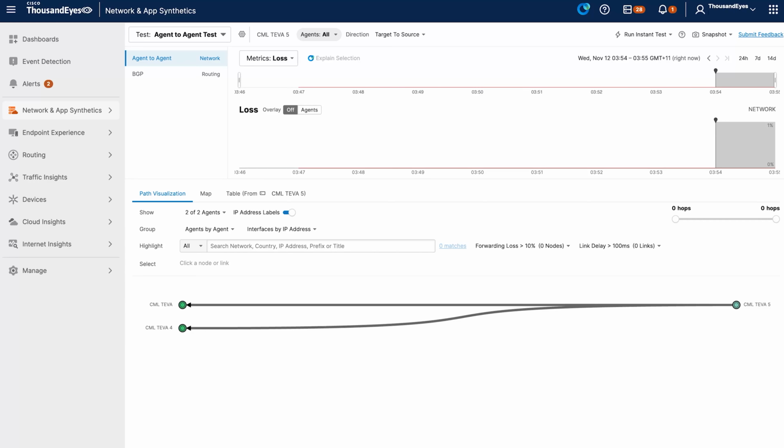After a test runs, results are available for review in the Views section. The network view displays both network layer metrics and BGP data, giving you insights into the performance of the connection to the selected agent or server.